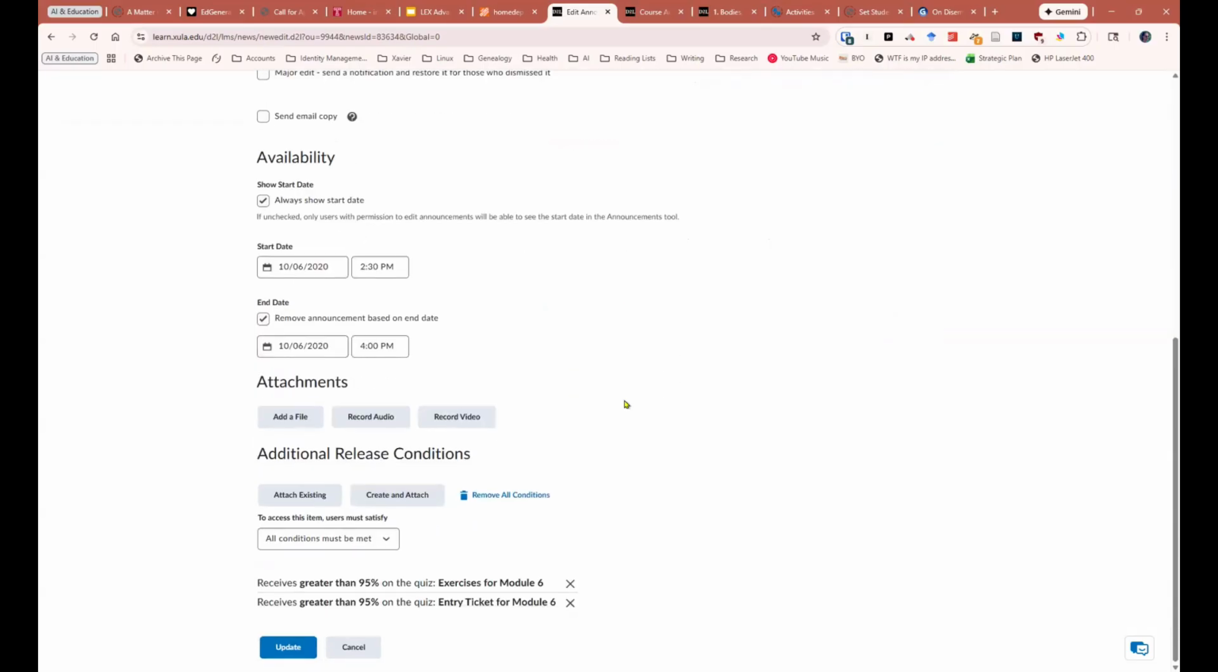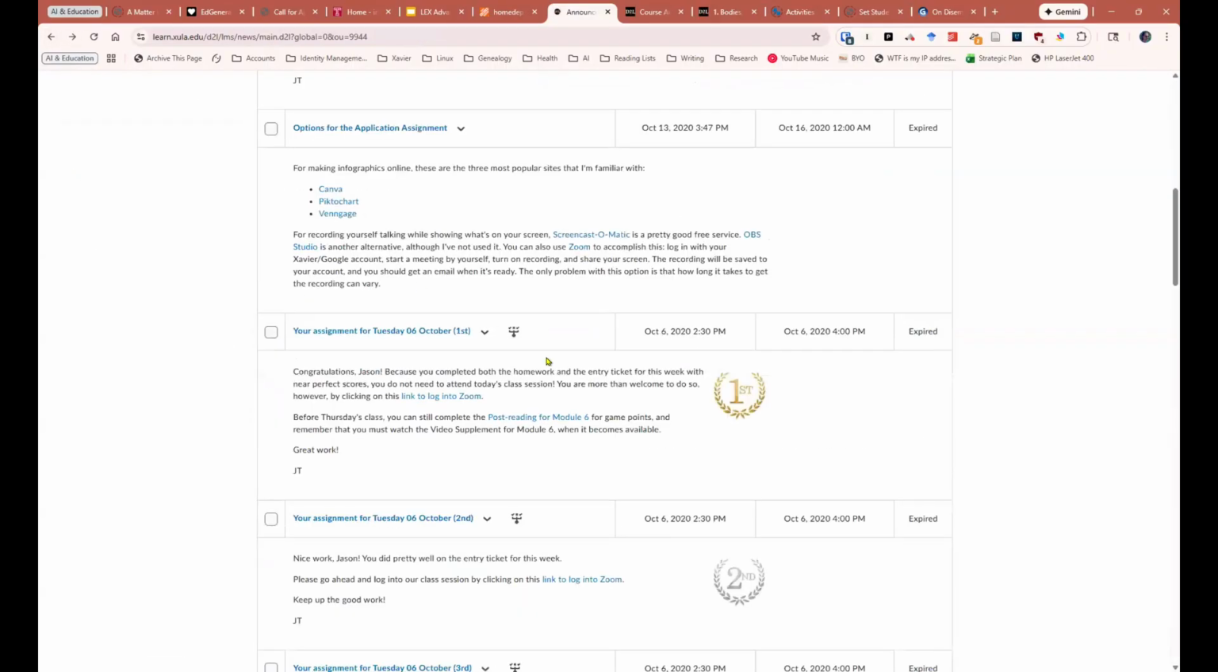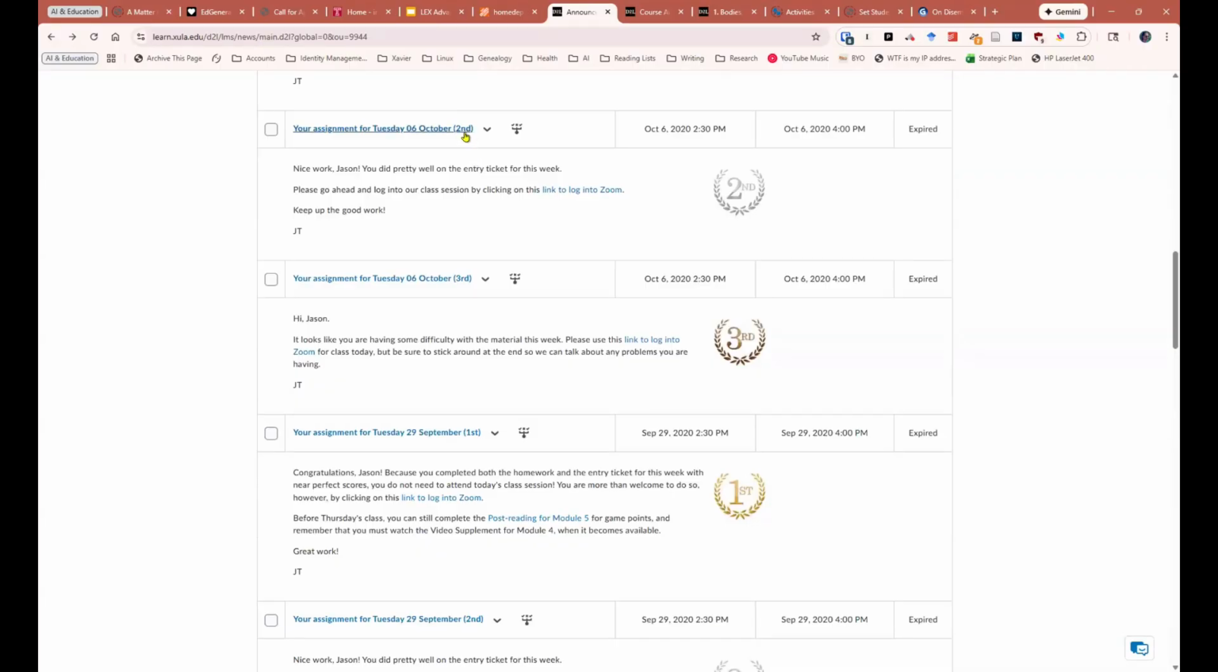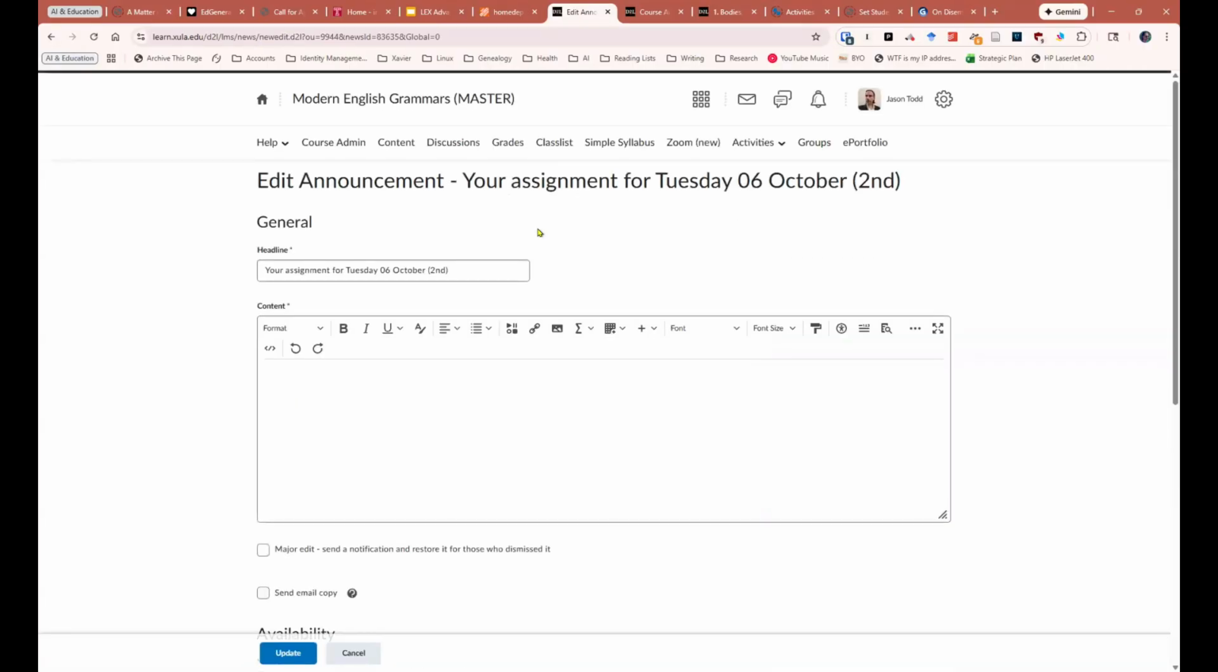And then this was conditionally released, right? If they got a 95%, so basically if they got everything but one right on both the assignments and the entry tickets, they got this announcement on, I think it was probably Monday afternoon, Tuesday afternoon, whatever the case may be, right? And then I just had second and third place ones as well.